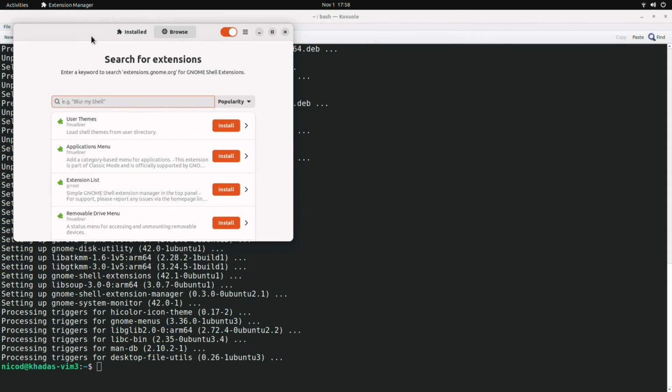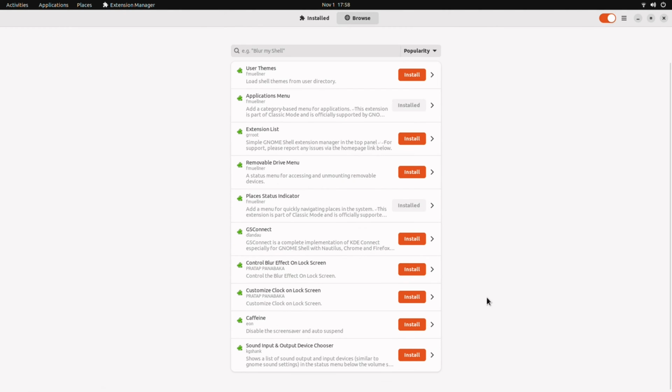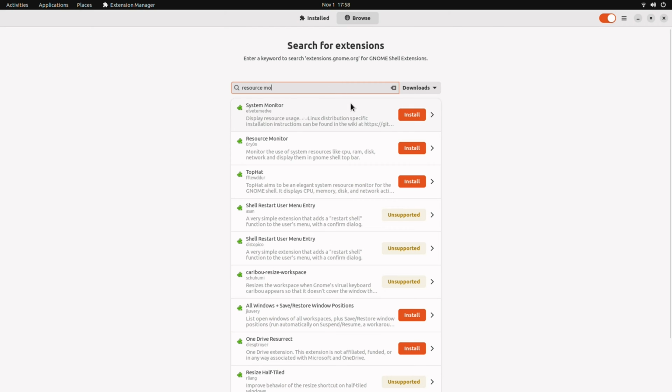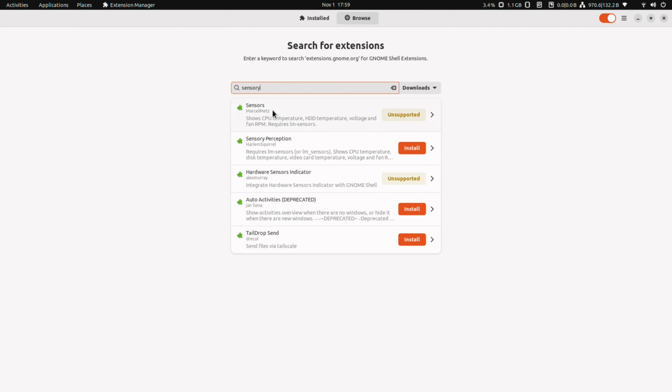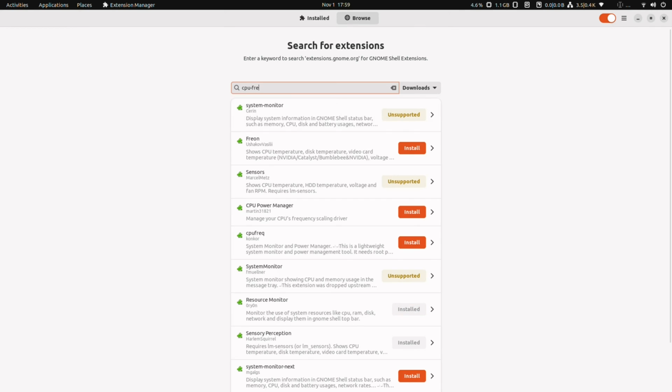So I will install my applications menu, and Places Status Indicator. I search for Resource Monitor. There it is, I install it. Now Sensory Perception for my temperatures. I also install that. We will also need to install LM sensors for that. And CPU Freq to show the CPU frequency of my biggest core. So here on the Khadas VIM3, my biggest core is 2.4 GHz.